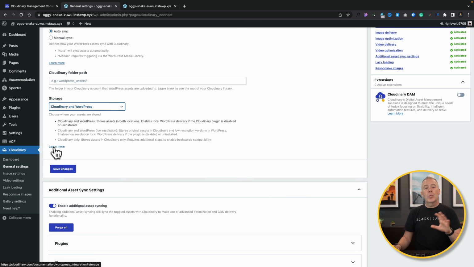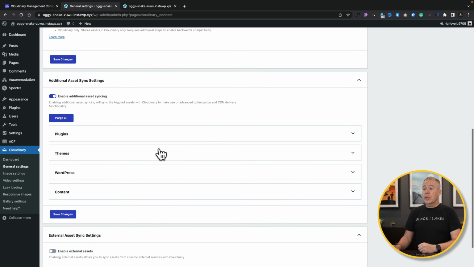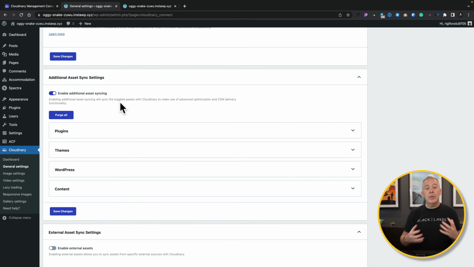And if we want to learn more, we can go ahead and take a look at the documentation for using that. And then you've also got additional sync settings. So depending upon how you've set things up, whether you've got it connected up to your plugins, your theme, your WordPress, your content, images, and so on, you can see we can enable and disable that. And we can also go ahead and purge this. So if you find you're getting any kind of corruption or things are not working correctly, you may want to just simply purge this and then clear everything out and start with a fresh cached version.